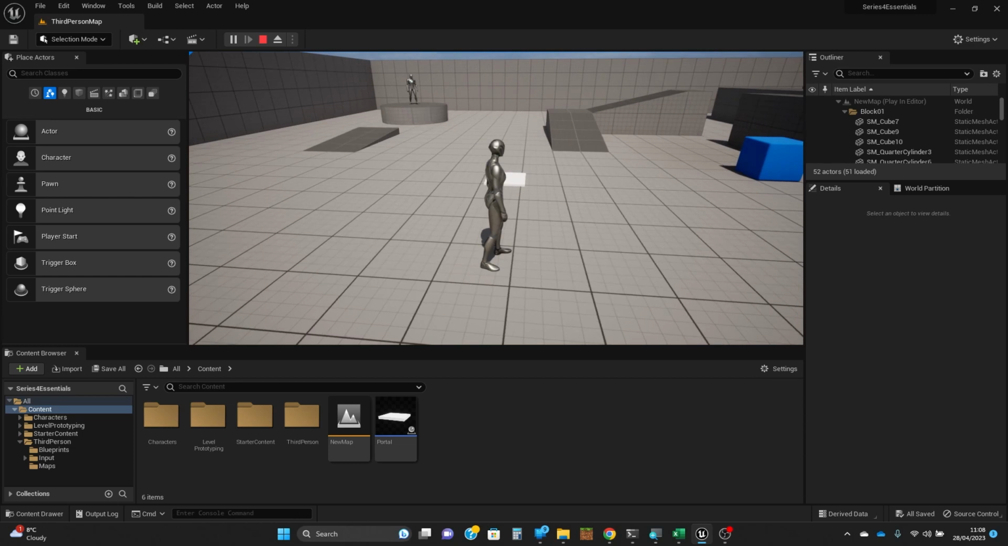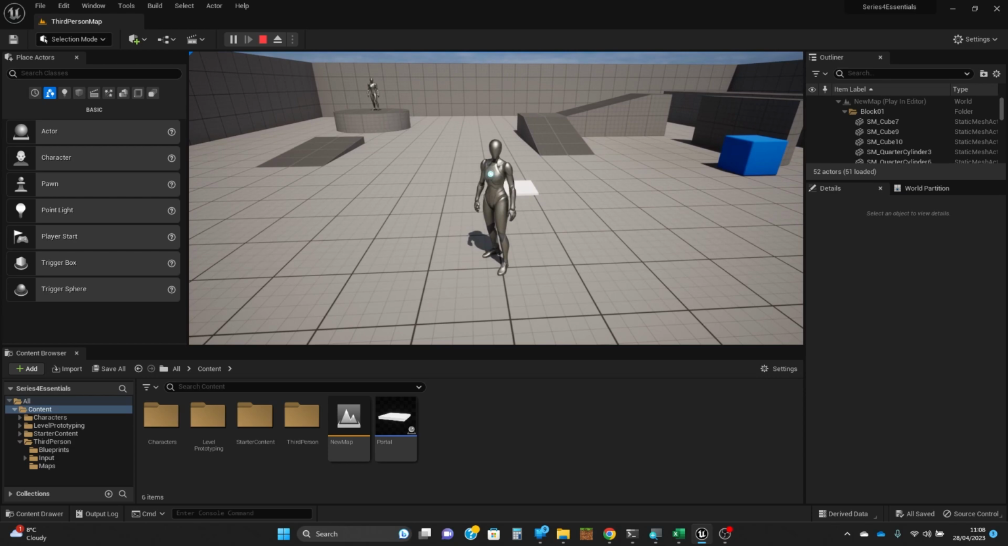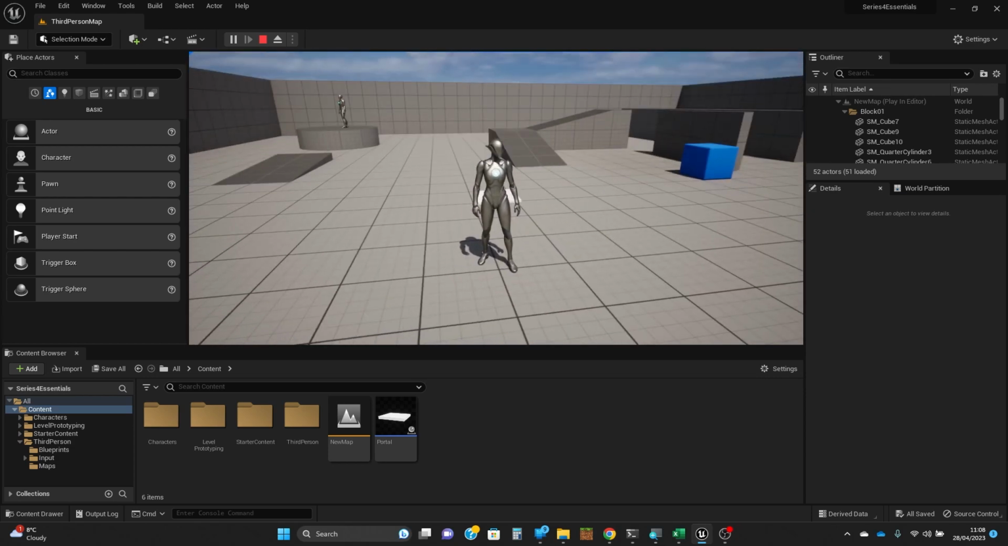Anyway, the point of having two levels here was to be able to prove to you that information in the game instance blueprint is persistent when you change levels.